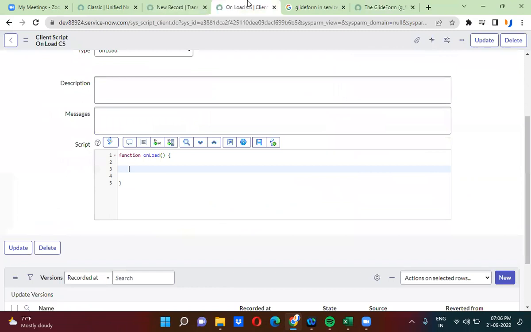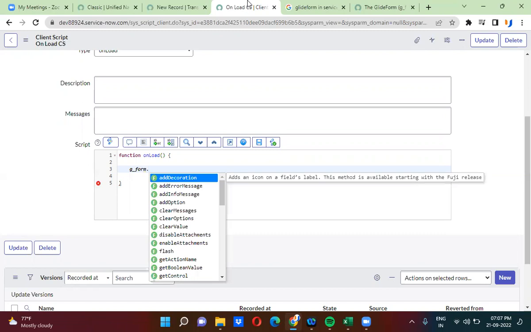Hope this is clear. Why do we use GlideUser? Why do we use GlideForm? Clear or not? Okay. So we will now discuss GlideForm in detail. You can access GlideForm using g_form dot. These are the functions that are available in the GlideForm API.